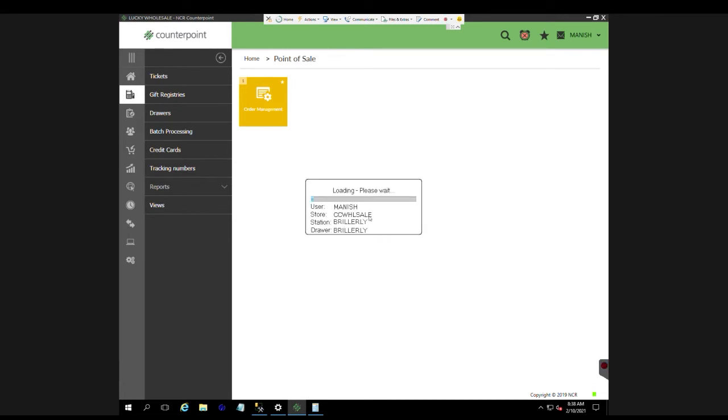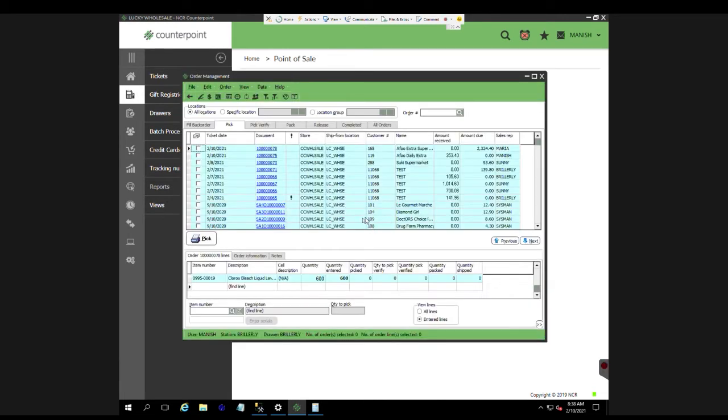In order management, you can see all the orders that have been entered manually or have been imported through a tablet. So on this screen, you are on a pick stage. In pick stage, you see the orders that are placed and not yet picked. So you click on that order, and you click on pick.